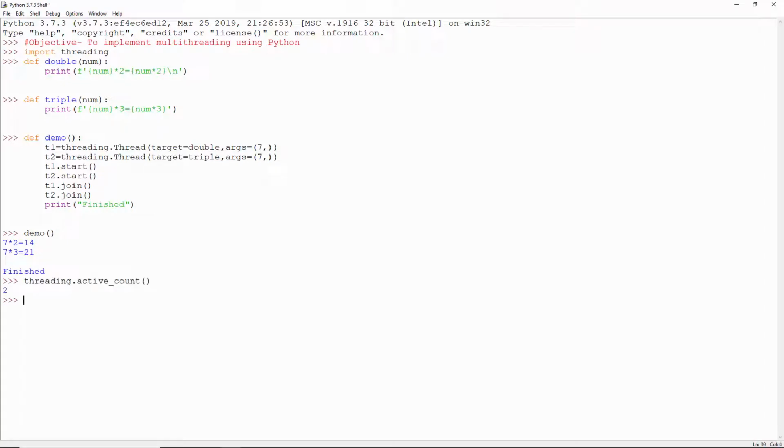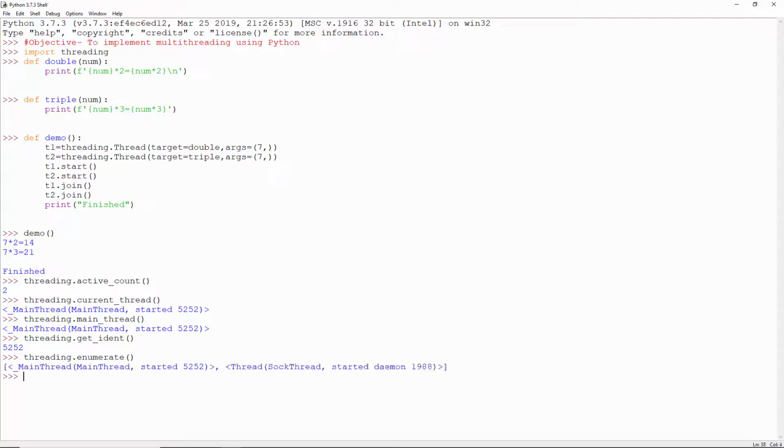We have two threads active, and this is the current thread, the main thread. This is also the main thread. This is the identity of the current thread, and these are the two threads alive right now. Let's create T1 outside this function now. Is it alive yet? No. It is also not a daemon.